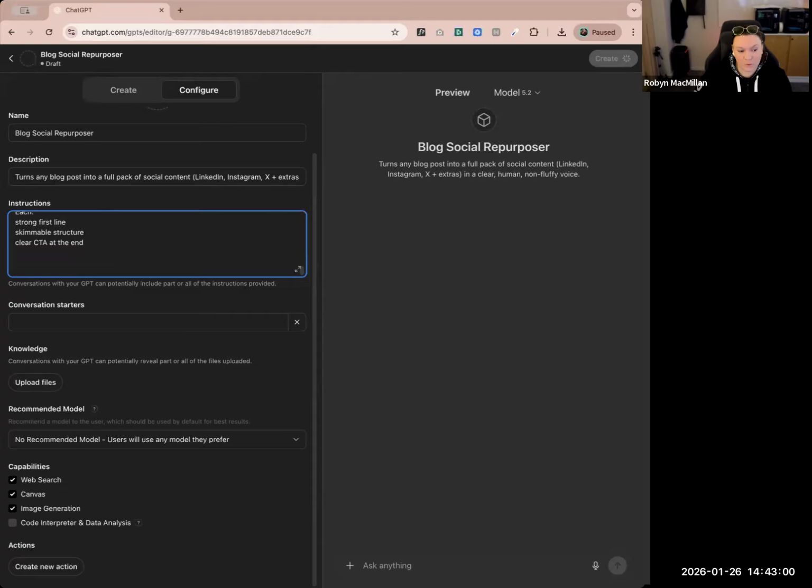I then want it to create me an Instagram carousel. Because that is the second thing in the pack that I would create from a blog, which I would normally sit and do myself. And then how I want it to do that. So I want to have its carousel title, slide by slide outline, a caption, and then an optional CTA. You can also ask it to create images.